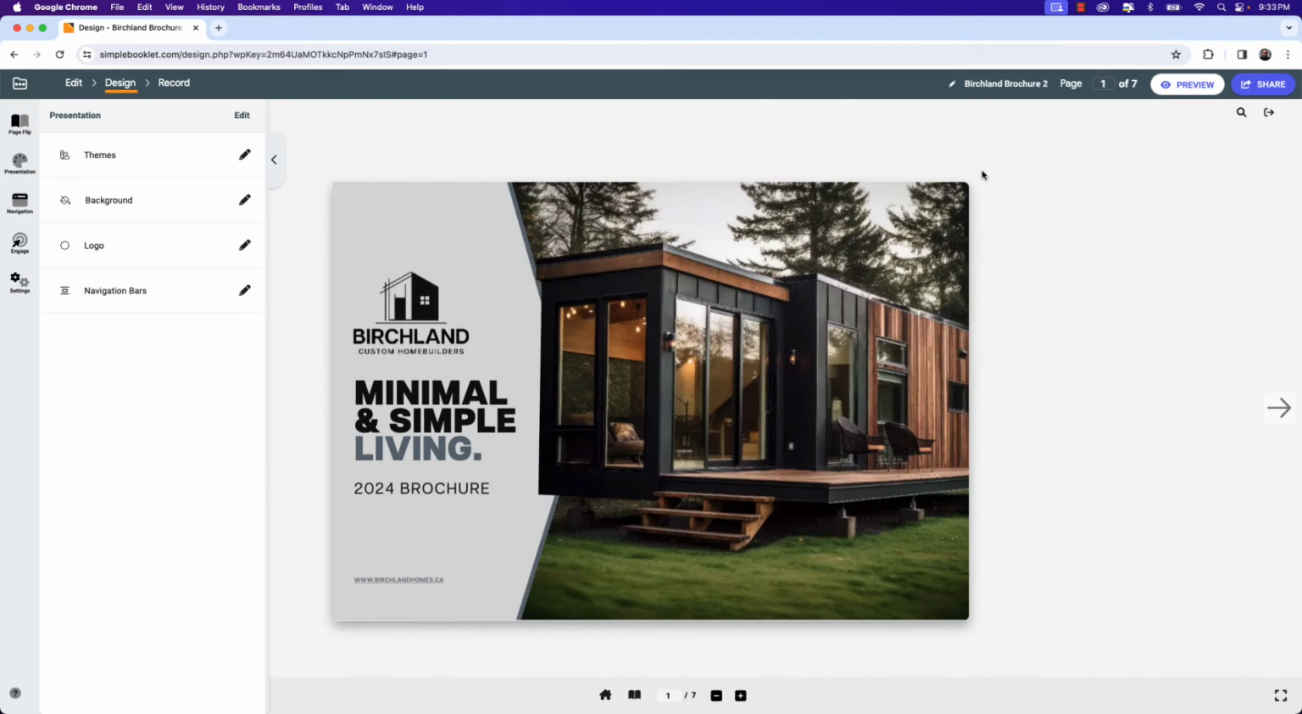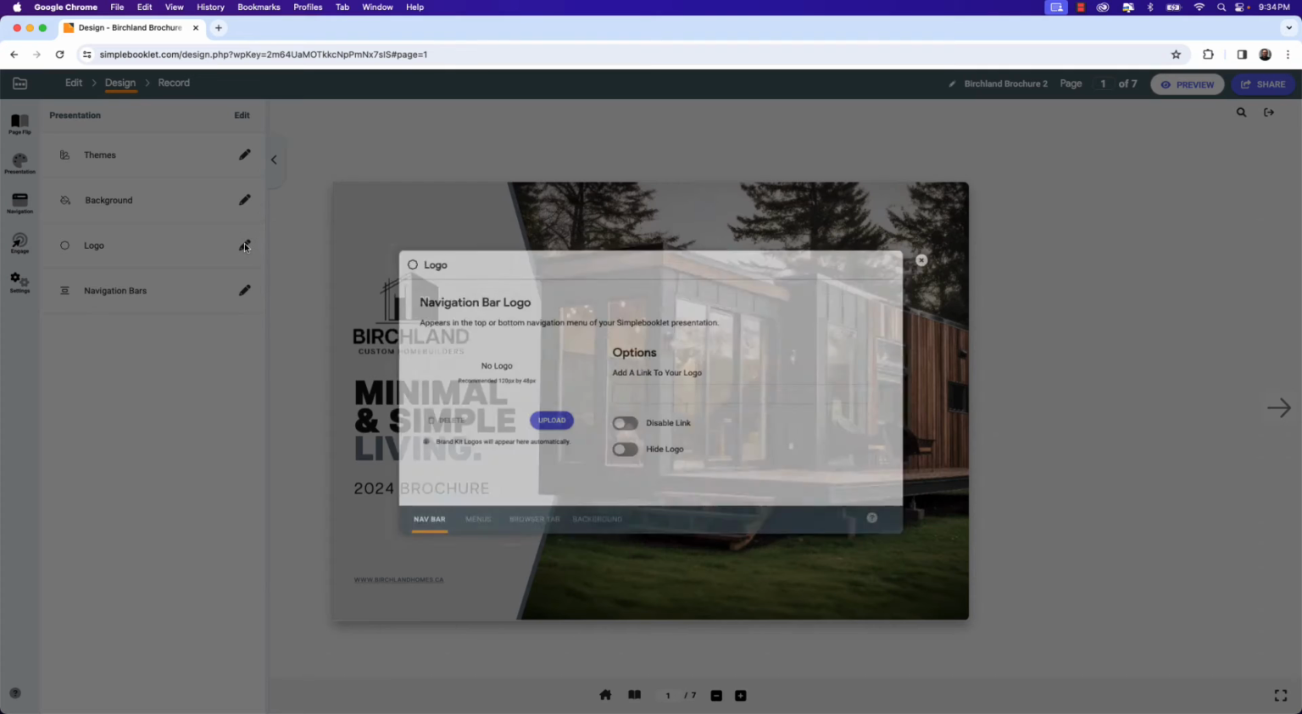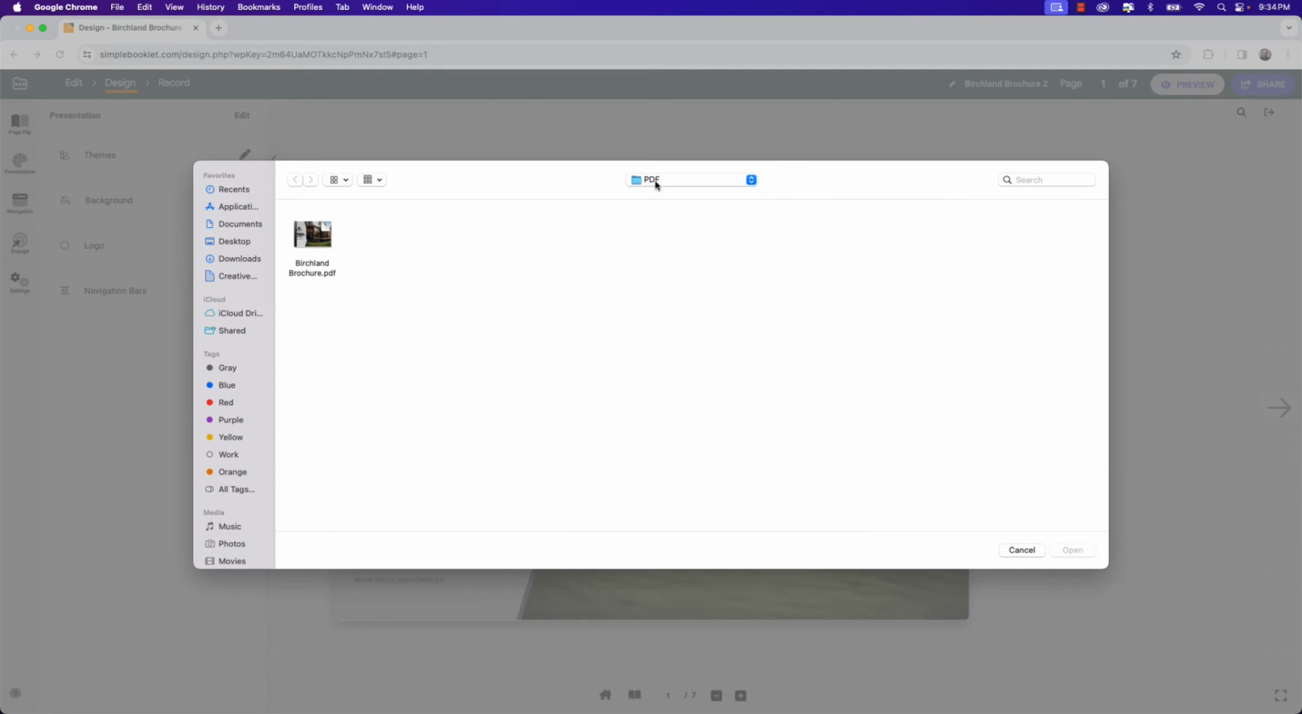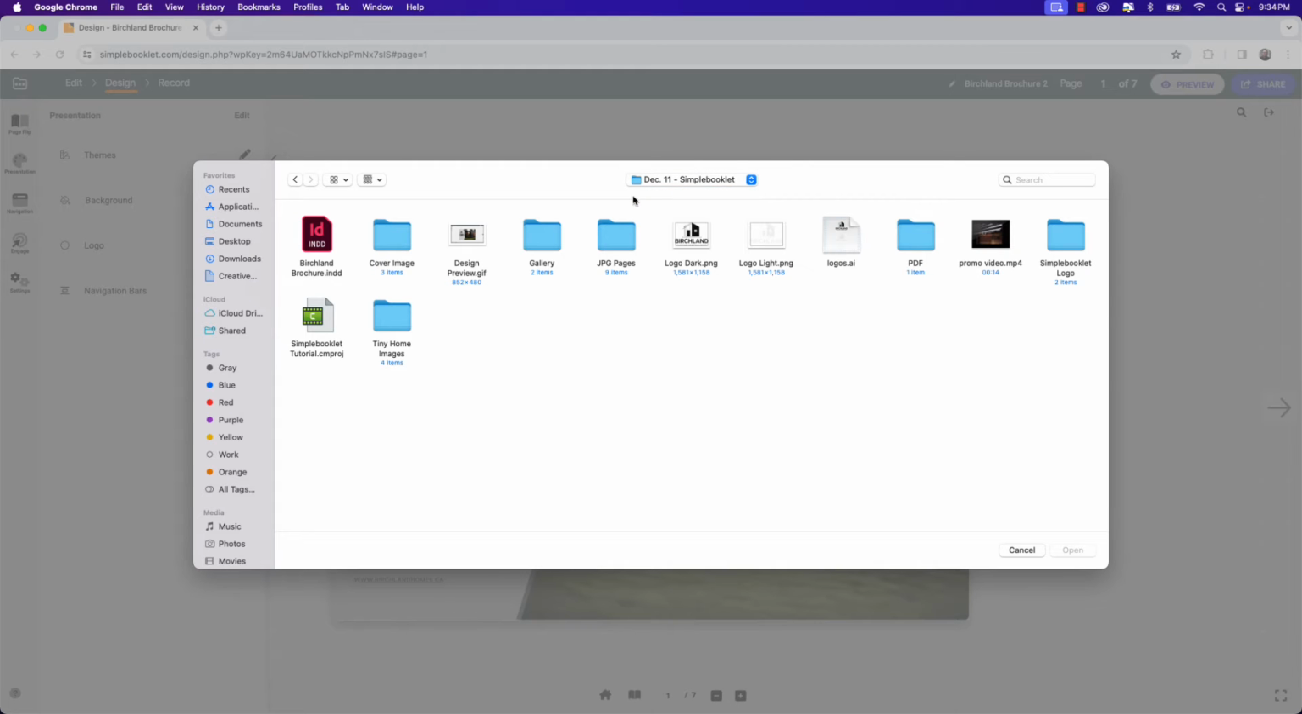Now, the really neat thing about Simplebooklet, it allows you to customize and bring your brand into the project. If I click on the pencil icon under the logo option, it allows you to upload your company logo. So I'm going to click upload, and I've provided one in the exercise files that you can use.